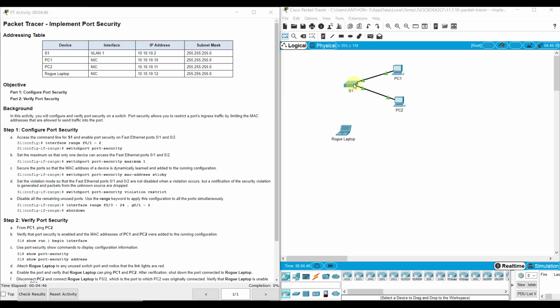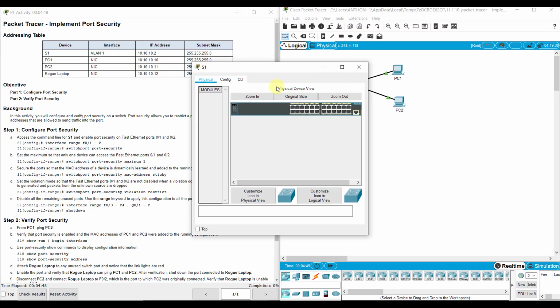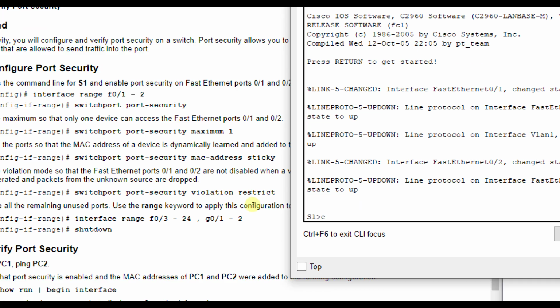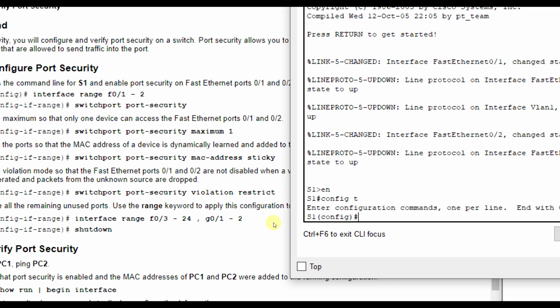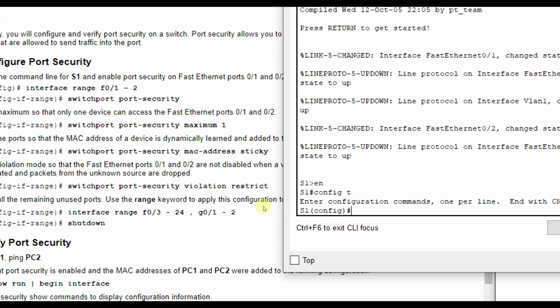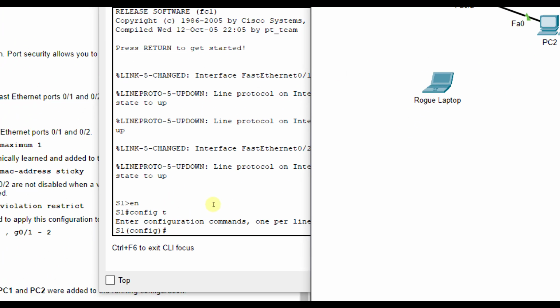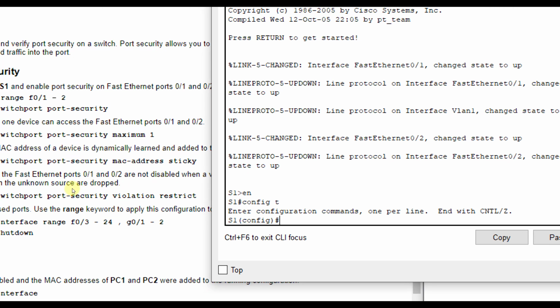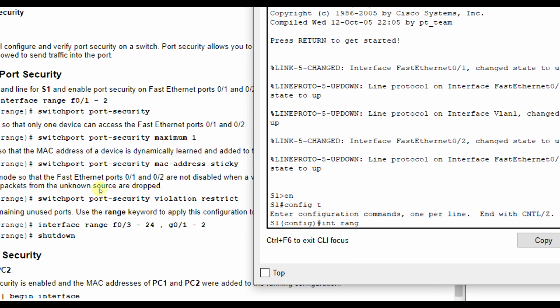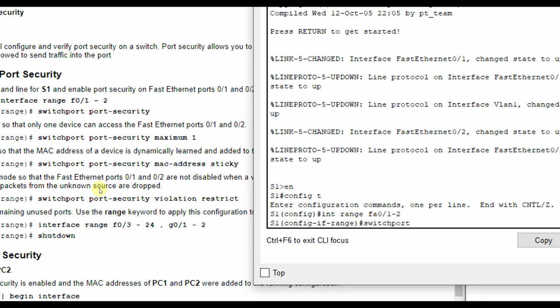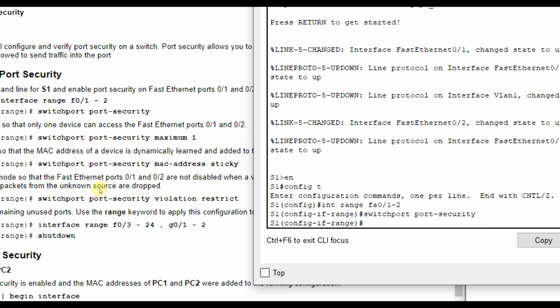So again, we're going to go to S1 here and type these commands. And we're going to use our range command because we're going to configure FA01 and 2 at the same time, which again are the ports that PC1 and PC2 are plugged into. And because we want the same switch port security commands on both, we can actually use the range command to save time. So we're going to do interface range FA01 through 2. And we're going to turn on switch port security by typing in switchport port-security. This turns it on, and this must come first.